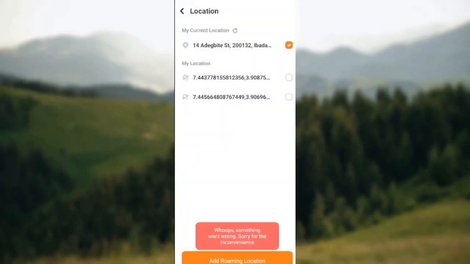And once you add, it will be added to your location, and from there you can easily change your location by just clicking on it. Currently I'm having a poor internet connection, that is why it is not connecting. But for you, once you click on it, click on the box next to the location you just added. The location will be changed automatically.